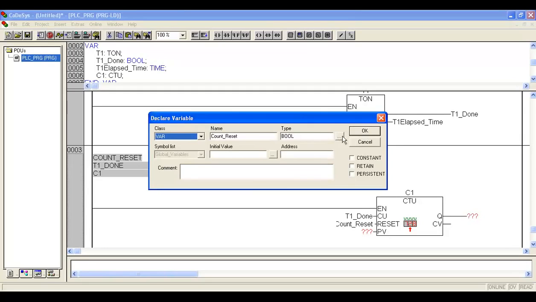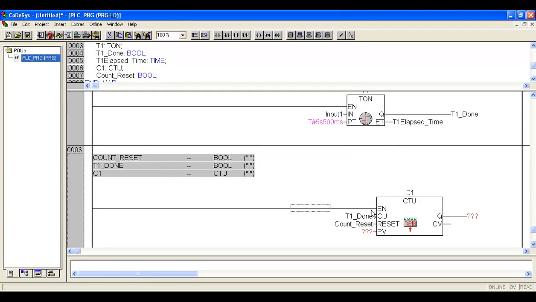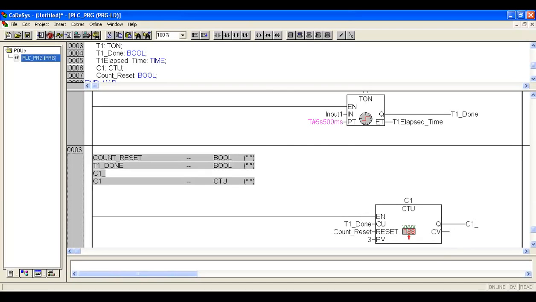Again, it is a Boolean in this case, so I can just say OK. Preset value, this again could be a variable I'm going to declare, but in this case I'm just going to put a fixed integer value in there. Again, I could put a variable that I write to via an HMI or whatever the case may be, or even the visualizations within Codesys. Now C1 done on the output.